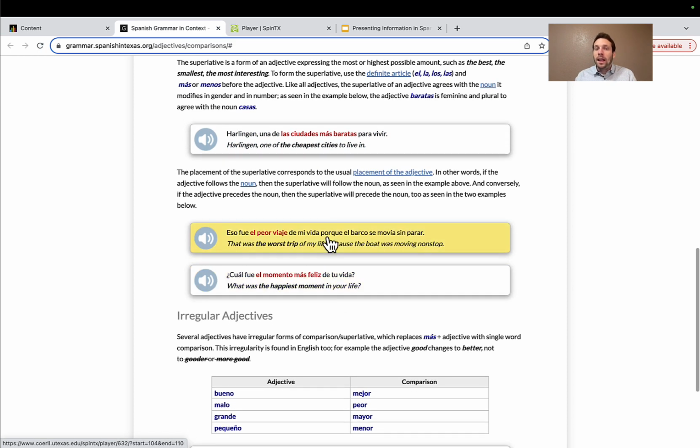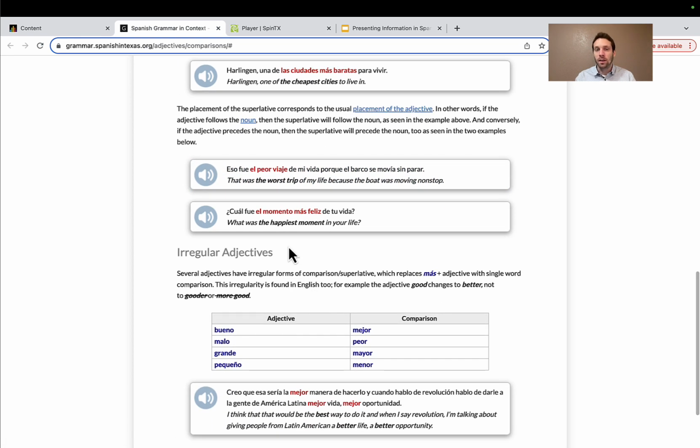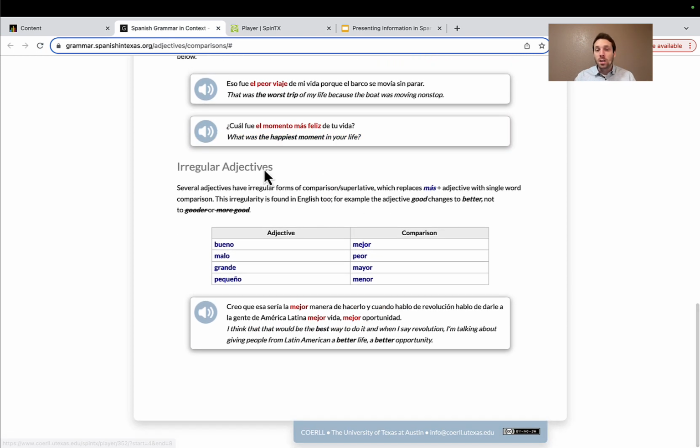Another example could be like peor, and this is when you're talking about when something is the worst. So, eso fue el peor viaje de mi vida porque el barco se movía sin parar. So that was the worst trip of my life because the boat was moving nonstop. El peor viaje. And there you can see the worst. So here's some examples there, and they can be super helpful for you. The last example is, ¿cuál fue el momento más feliz de tu vida? What has been the happiest moment in your life? El momento más feliz, happiest. So there you can see some examples.